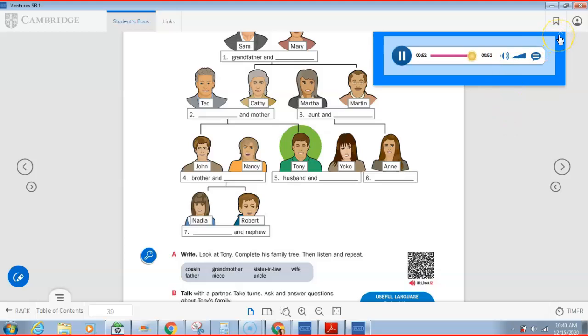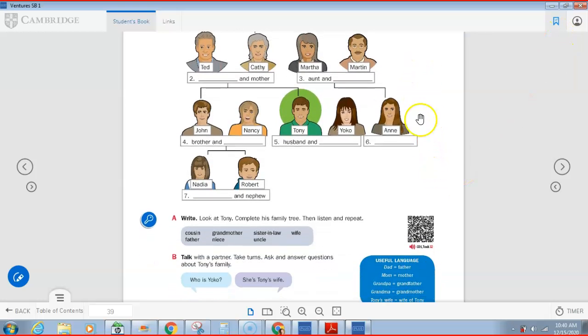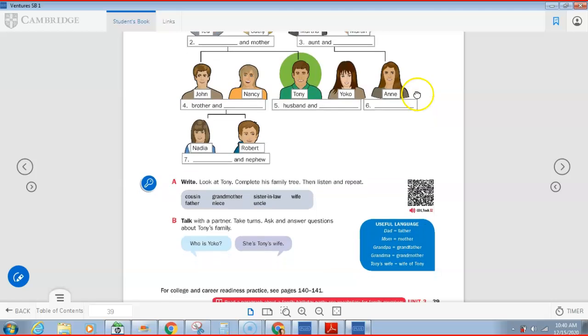Okay, good. Now let's take a look at the next activity. It says, talk with a partner. Take turns. Ask and answer questions about Tony's family.